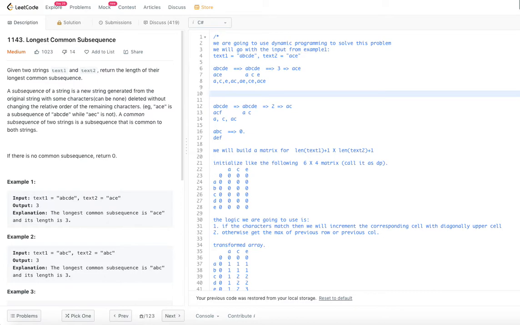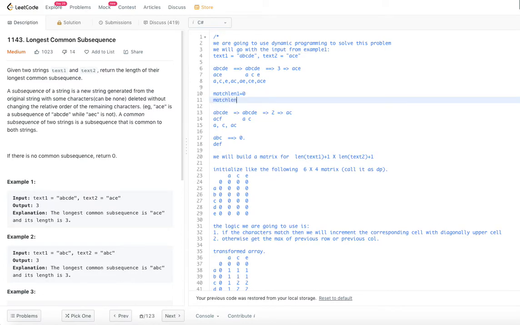So what we are going to do is look at the match that we have for the first string and the match that we have for the second string. In the previous example, when there was a match, match length 1 is equal to 0 and match length 2 is equal to 0. Match length 1 is for text 1 and match length 2 is for text 2. We keep track of how many characters matched in text 1 and in text 2 as match length 1 and match length 2.